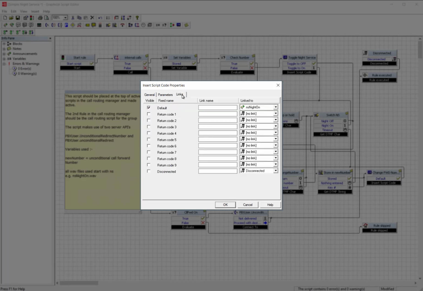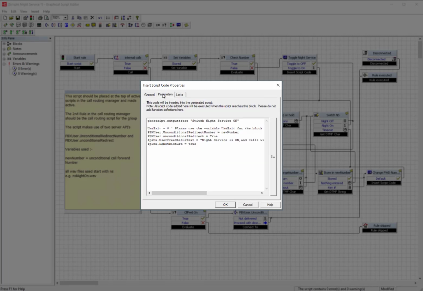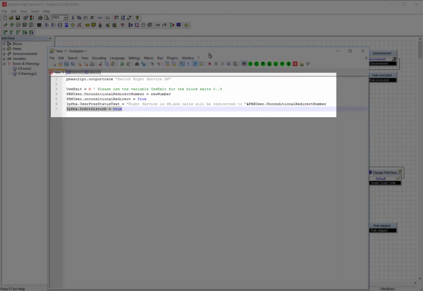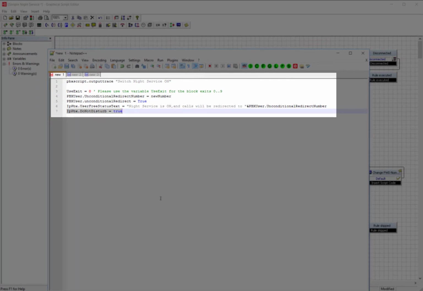The output of this, there is only one output. It's just a simple piece of Visual Basic, and of course writing VB inside this interface isn't very friendly, so we'll switch to Notepad++, where we'll see the code for switching night service on. So I start off with a line that writes to the Swyx trace logs what we're actually doing. The default output for this, and the only output for this block, is exit 0.